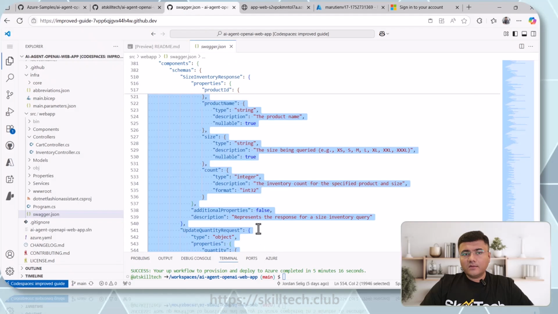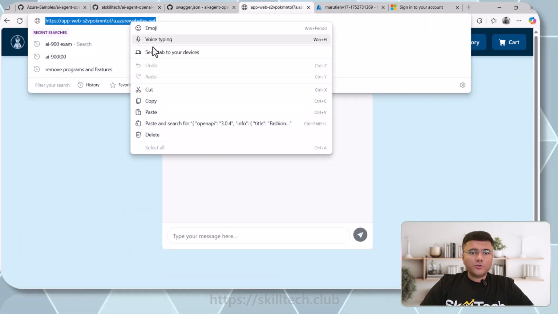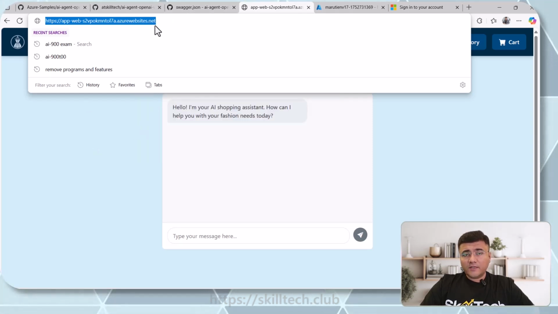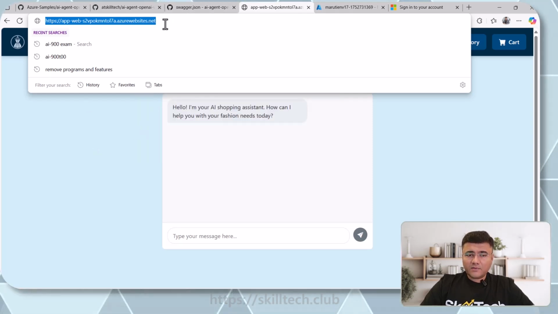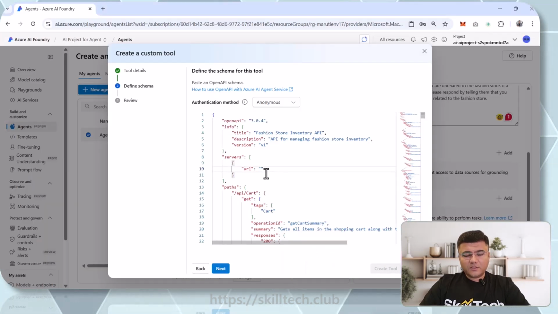From where can I get this? Well, this is the same URL which I've shown you earlier, which is this one. So this is my actual URL of my application, and the APIs are also hosted here. I told you /API is something which is available here. So this is my URL. I'll copy this and I'll paste it here.